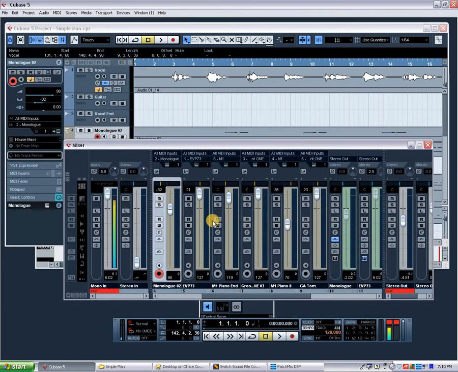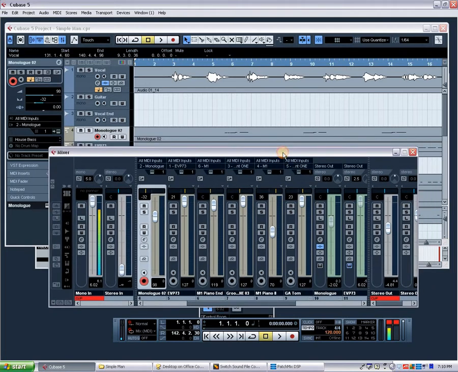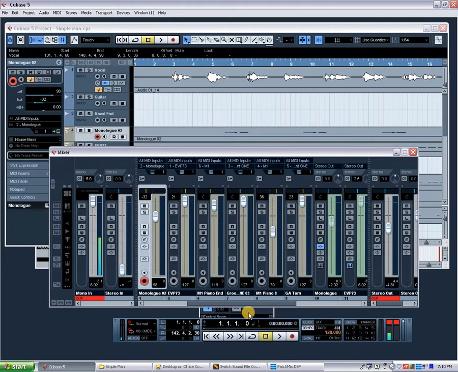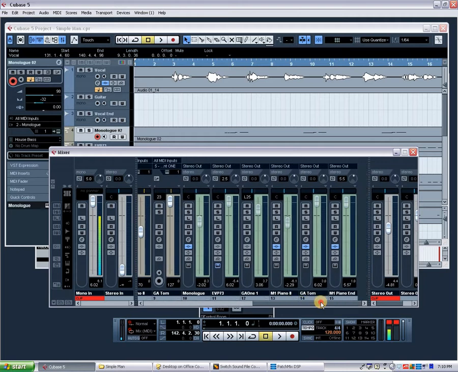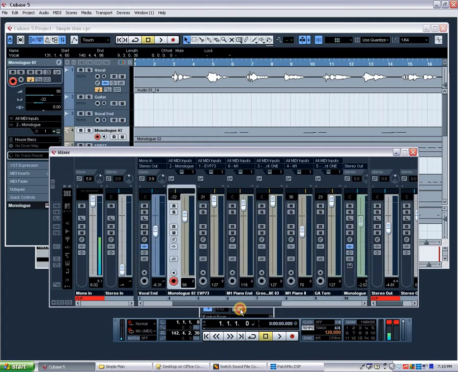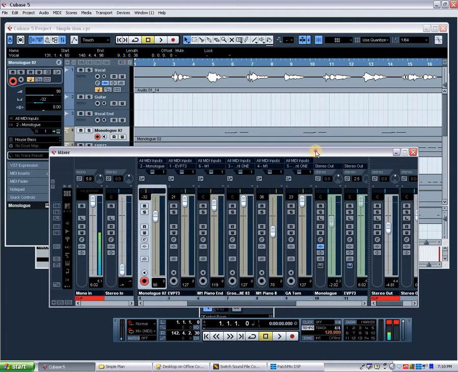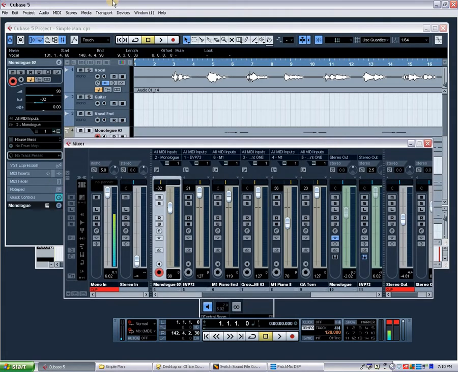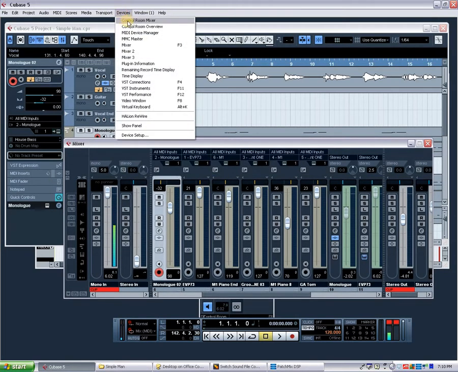All right, so obviously you want to make sure your volumes are set correctly, and mixing in itself is an art form as well. But I'm going to give you a couple of pointers here on that. One of the things you want to be able to access is the control room mixer, which is under devices.